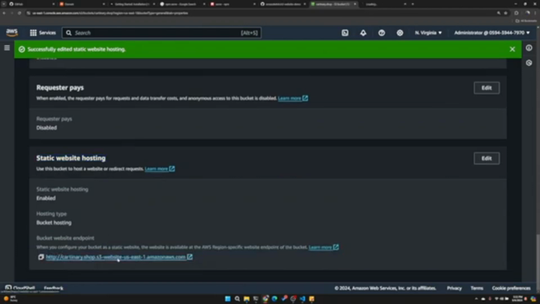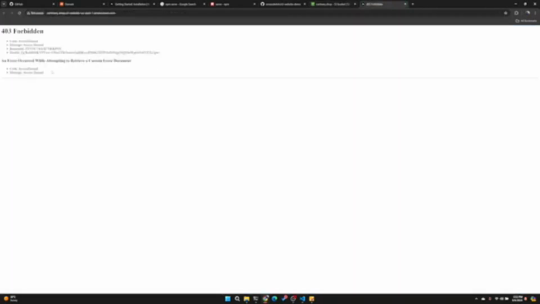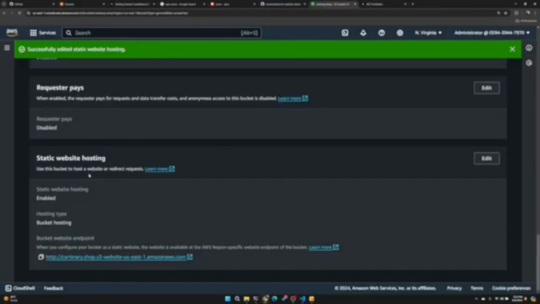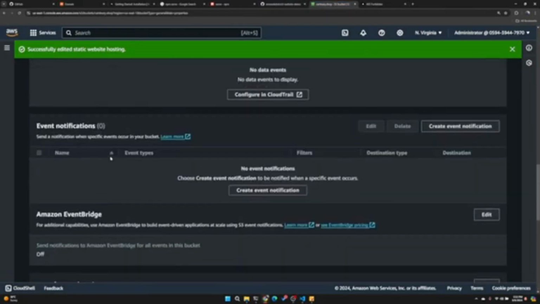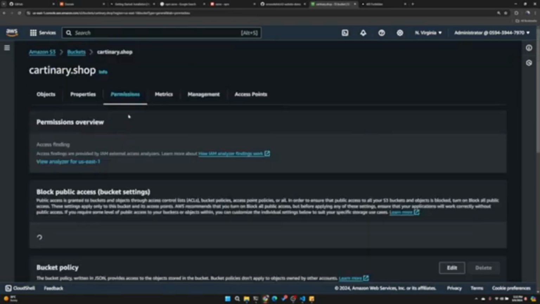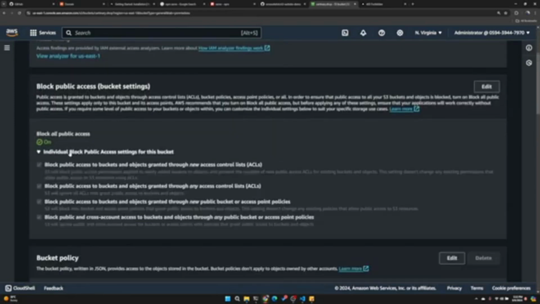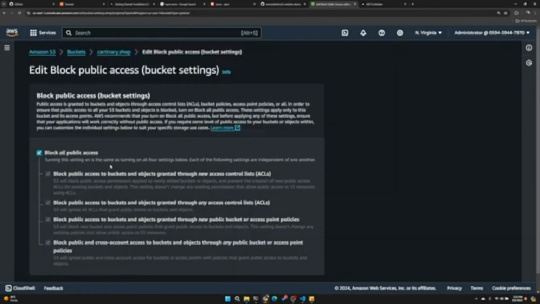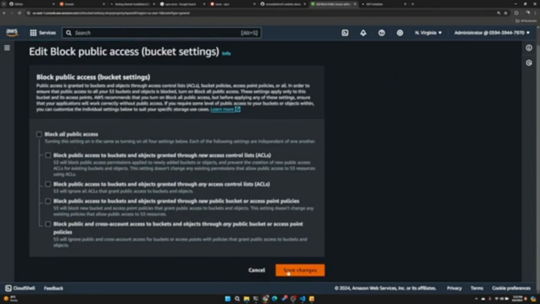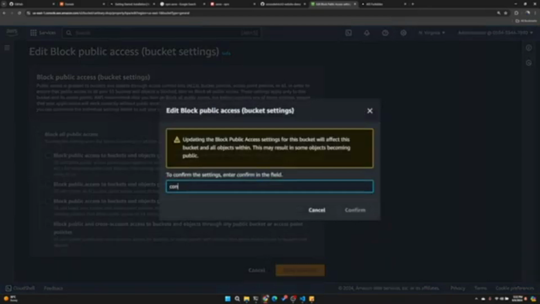Now I'm just going to click on this URL, and if we check it, we're going to get a 403. Because we've enabled static web hosting, that doesn't give the public the right to access our bucket. So we have to go to permissions. We know it's a public bucket. It's going to be a website, so we definitely want to turn this off. We don't want to block public access. We want to allow public access. I'm going to confirm.